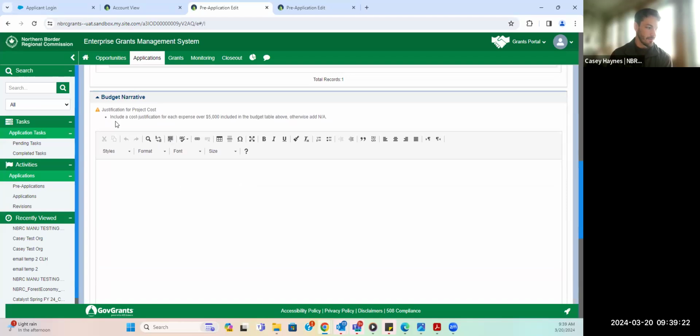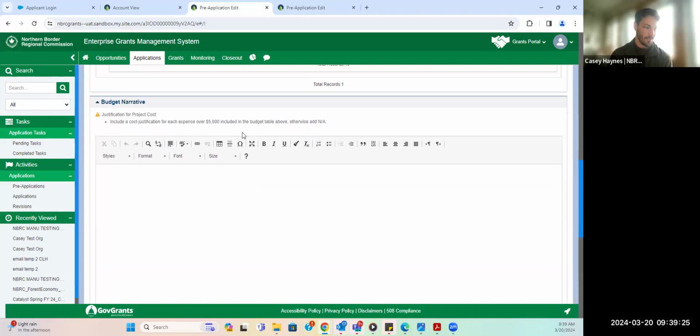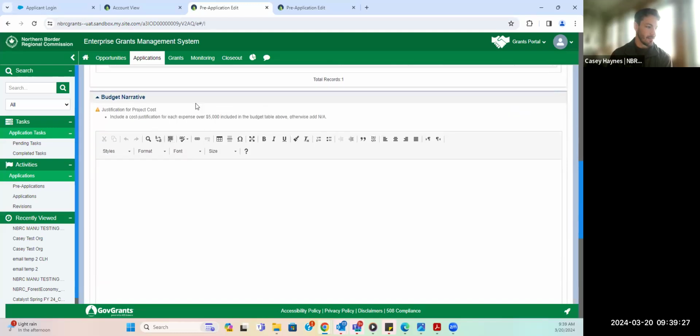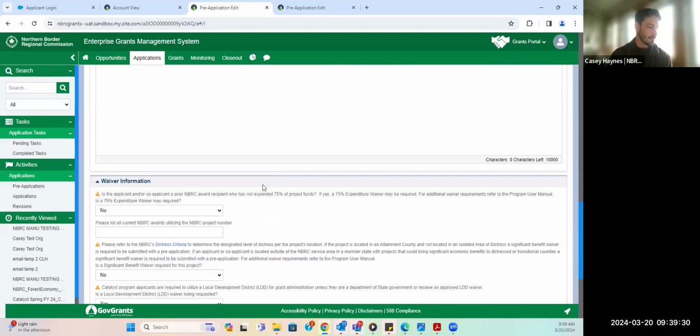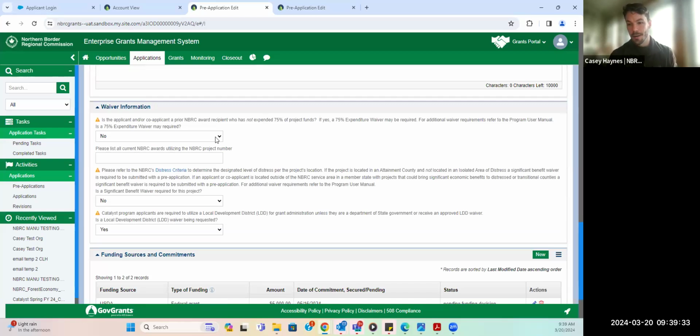So budget narrative, pretty straightforward: for each of those costs over 5,000, add some info about that. Waiver information. So this one's really important. I want to just highlight here. The big thing is you need to make sure that you understand whether you will need to be requesting any of these waivers. They do need to be submitted as part of this pre-application process in the system. The program user manuals have more guidance about whether you would qualify for those waivers. So just a note to really pay attention to those.